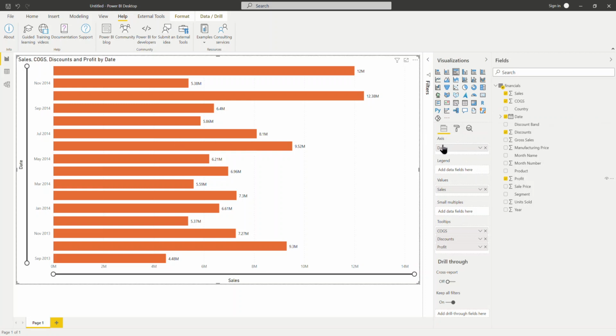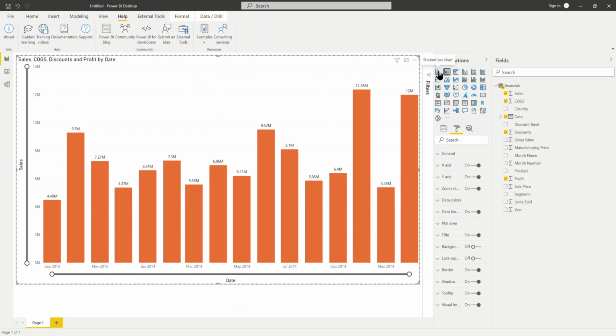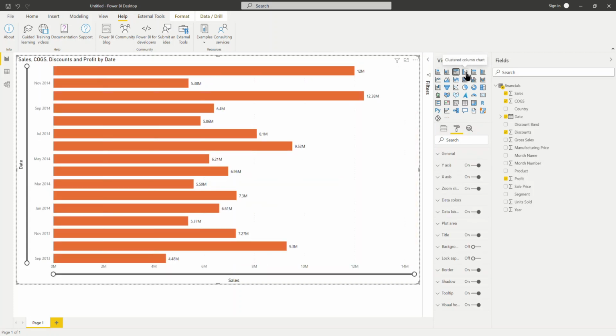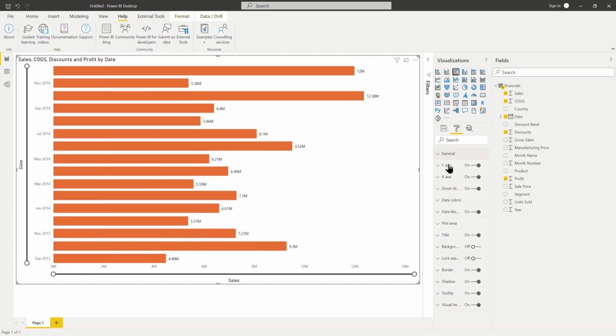This is the field section. There is a format section as well as the analytics section. So I'll go through the format section as well. Remember, these bar charts, stack bar chart, stack column chart, cluster column chart, stack bar chart, these are the same. This will have the same formatting option. So I'll be going through just one in regards to that.